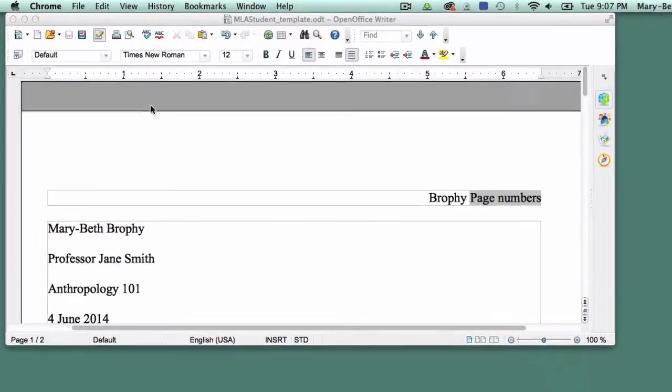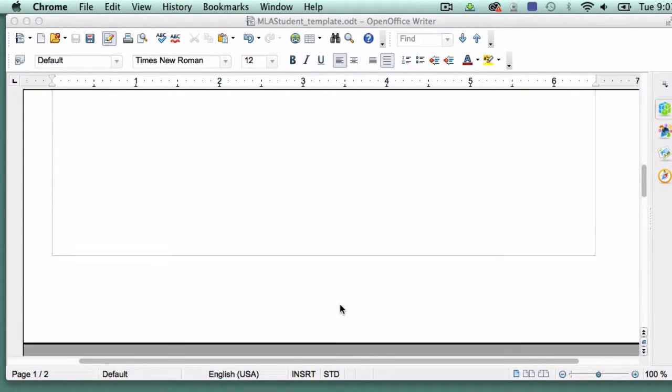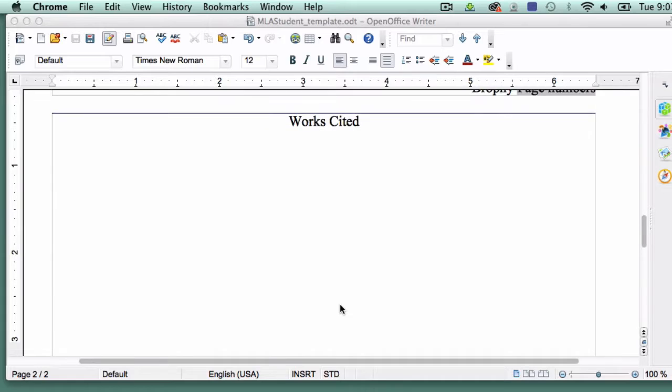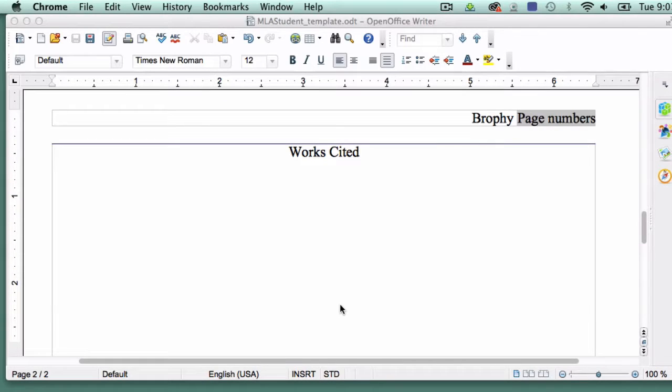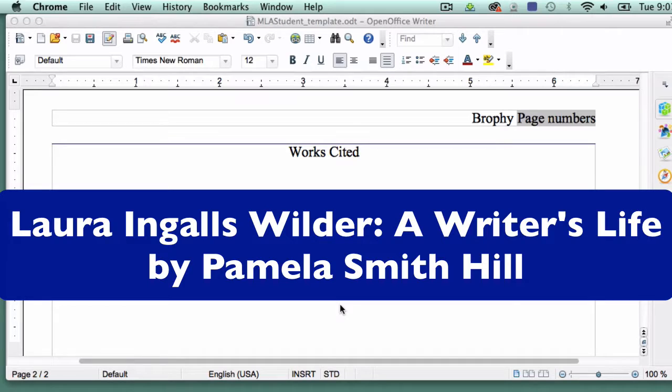Okay, so let's go back to the template and start creating our sample entries. Since we're going to make samples that include common issues, you'll be able to use these as placeholders for many of your sources. First, we'll create a book source with one author. I've used a book called Laura Ingalls Wilder, A Writer's Life in my paper, and I want to create an entry on my works cited page.